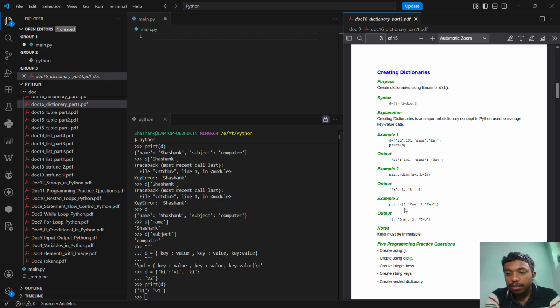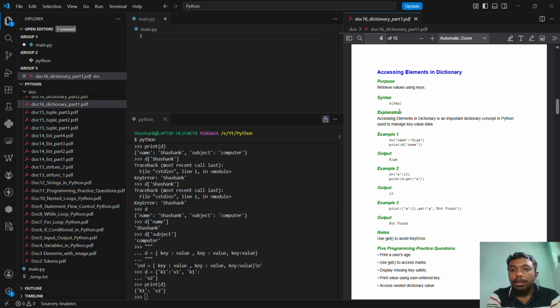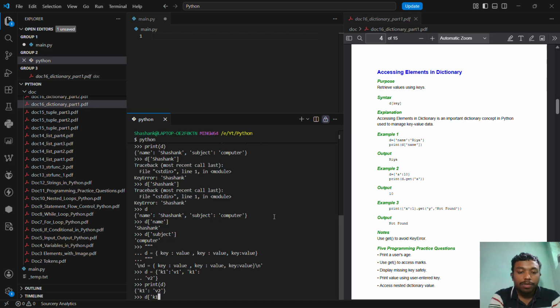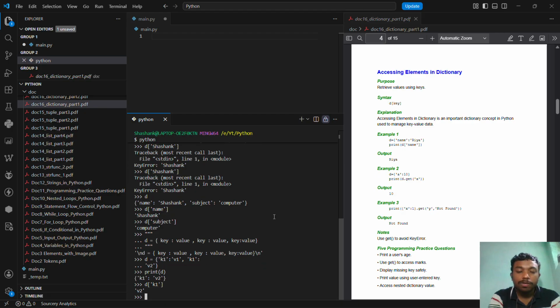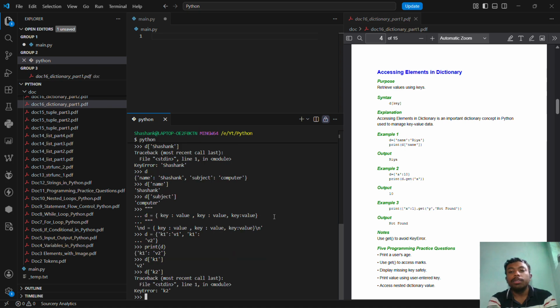Our third method is a simple one, which we are trying. And next is accessing elements. If you try to access d of k1, you will get the value like this. But what if we access some element which is not in this dictionary? For that, let's use k2. K2 is not in the dictionary, so it is raising an error.